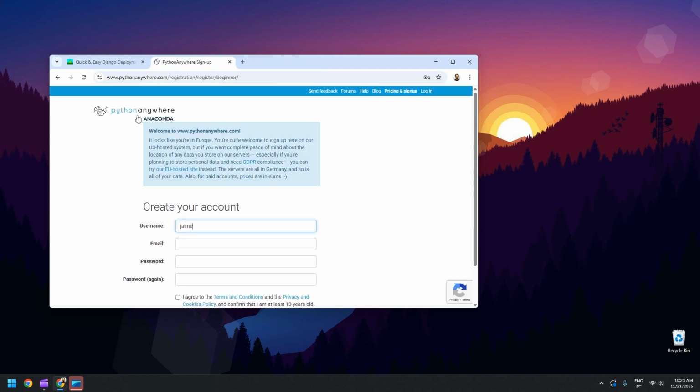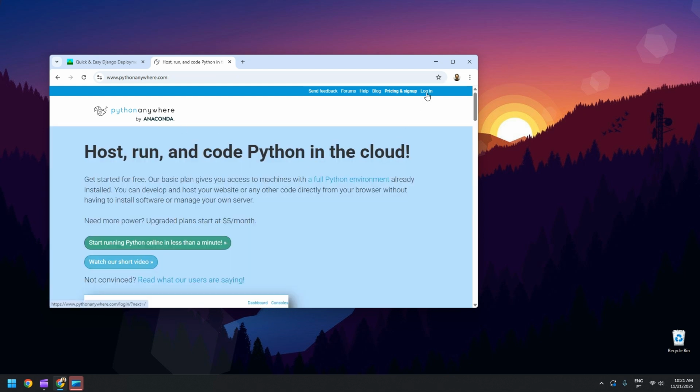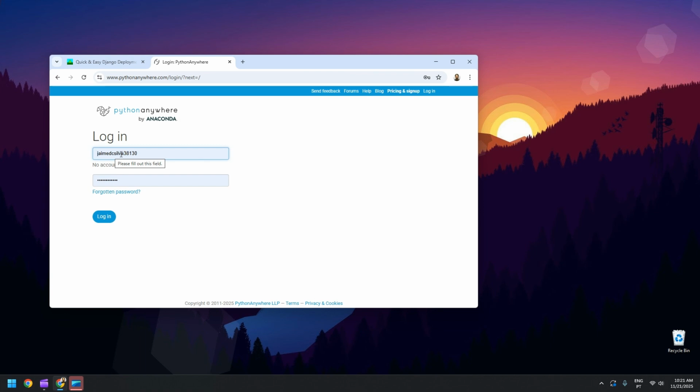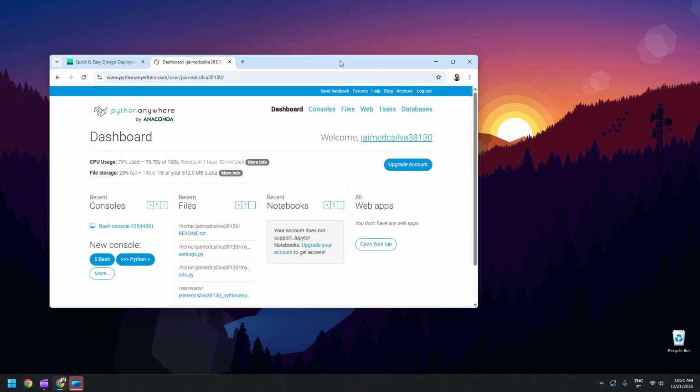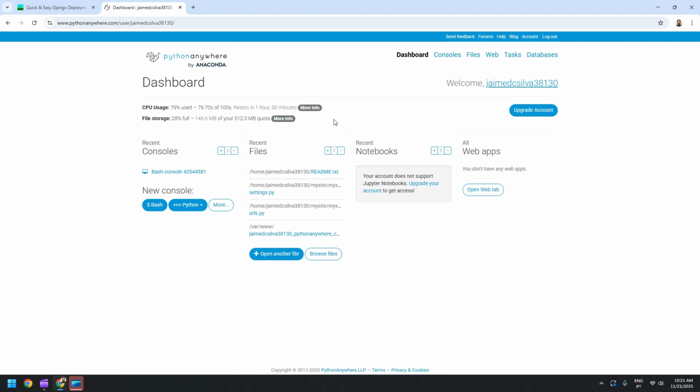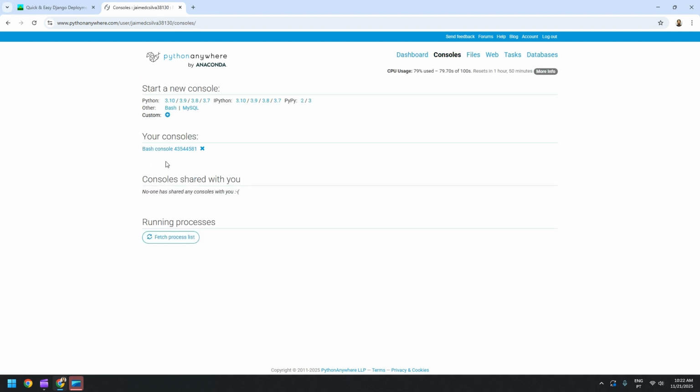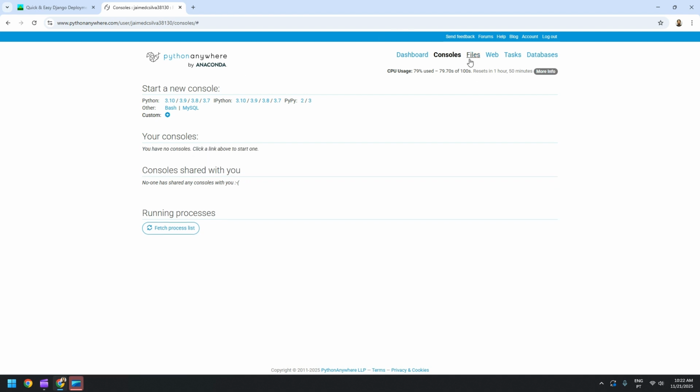Well, I already have an account, so I will simply log in. My username is this one, and the first time you log in, they will make you go through a quick tutorial. The dashboard contains general links to many other parts of PythonAnywhere, also some information about your server. Then in consoles, you can create your command line bash console where you can manage your Django project. I already had one. Let me delete it so we go through that together.